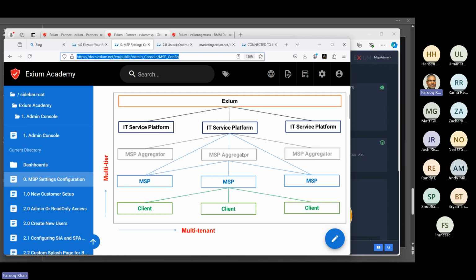So if you are at this level, you can even onboard other MSPs, and then you can have a global view over here. Your MSP portal will now look like a master MSP portal and all that. And there is an almost unlimited number of these tiers that you can create, right?